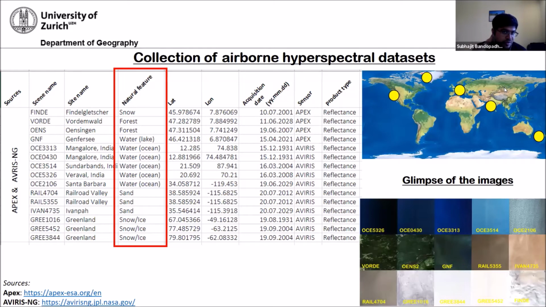Here we mostly collected airborne hyperspectral data. Again, this is mostly based on the available campaigns. We try to use both AVIRIS NG and APEX. APEX is our self-developed imaging spectrometer from University of Zurich. But we are mostly working with the AVIRIS dataset because of the distribution of the data in different parts of the world. We collected data from Greenland, from the US, North America. We have some datasets also from India and from Europe.